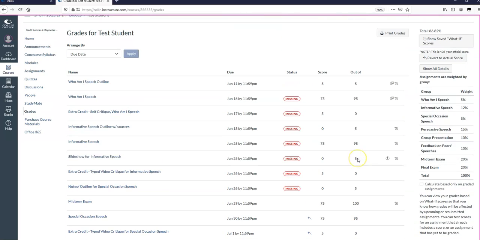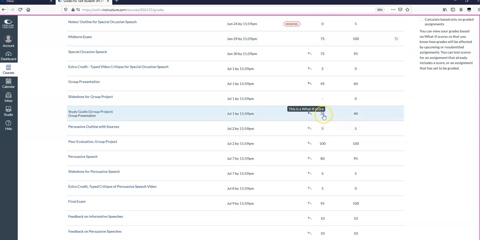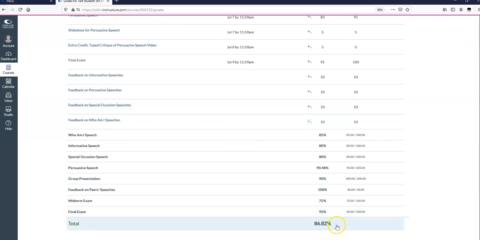So I've entered imaginary grades, what if grades. What if I made these grades? If you hover over it, it'll say this is a what if score. So this is what if I made this grade. And if I did that, I would end up with an 86.82, an 87 in the class.